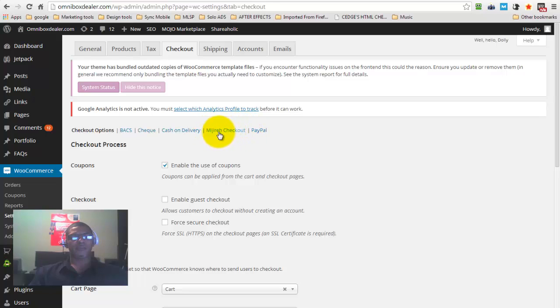If you don't have PayPal, you're going to definitely need to get one of these accounts, so that way you can start processing credit card transactions on your website. Now, this is not a merchant account. This is just a gateway, basically, so that way you can start processing the payments.